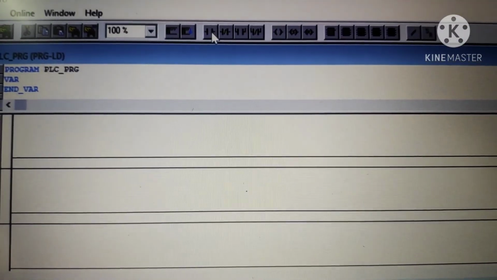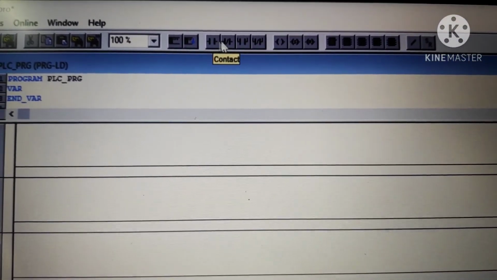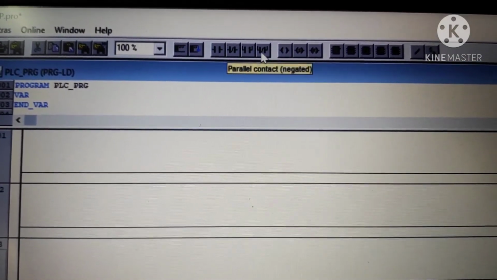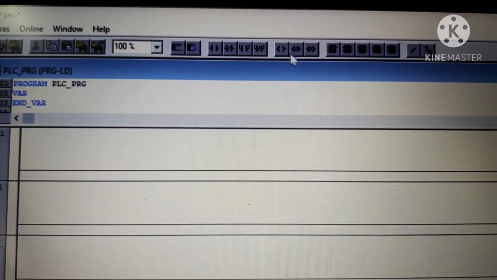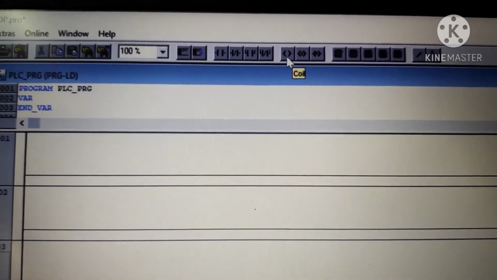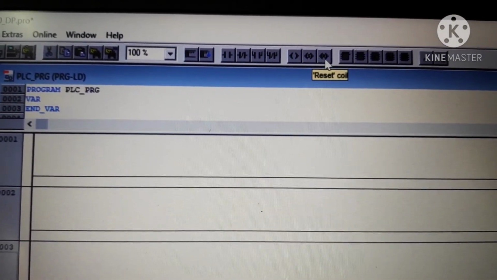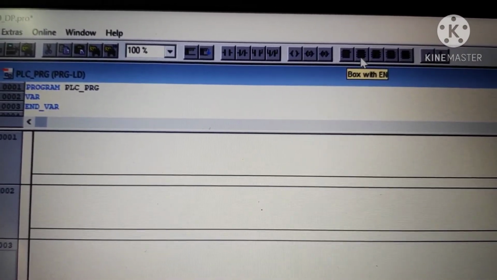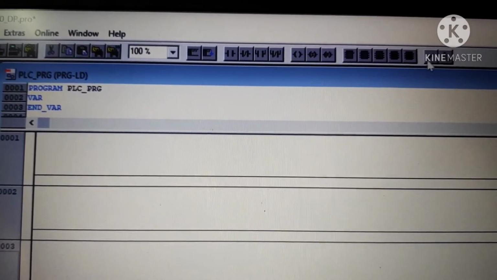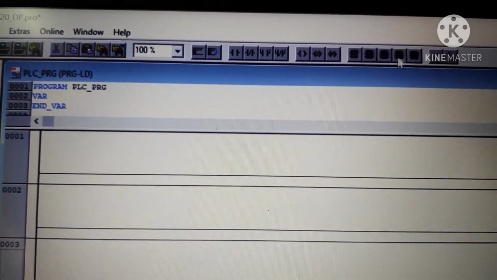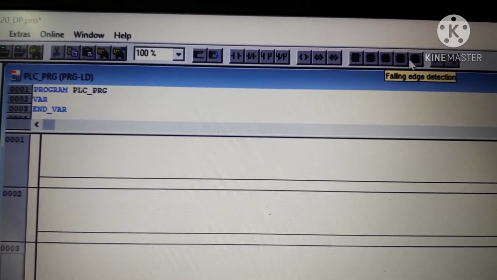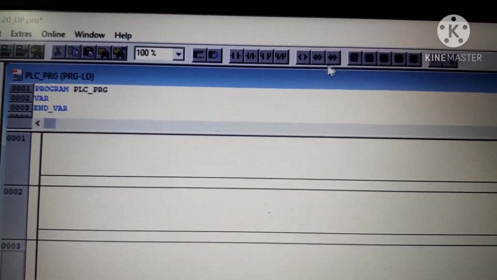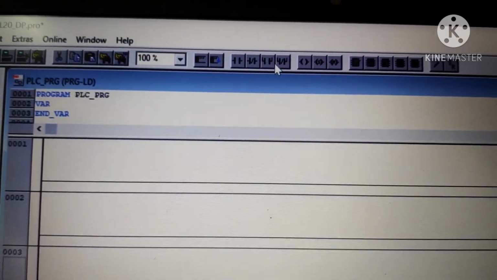Now this is contact, negated, parallel contact, negated, coil, set coil, reset coil. Now these are functional blocks, maybe box, enable box. These we will see in offline. We cannot do them in simulation mode. So I will teach you these separately in later classes. For now, let's focus on these windows.